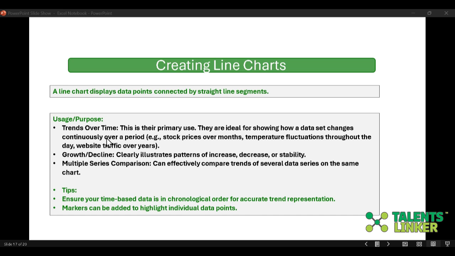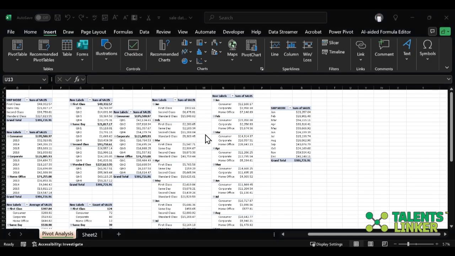Multiple series comparison: line charts can effectively compare trends of several data series on the same chart. Tips: ensure your time-based data is in chronological order for accurate trend representation. Markers can be added to highlight individual data points. So let's quickly create a line chart, and I'll show you how it is done. Basically, a line chart is just to track time series, to check how time actually affects your series.